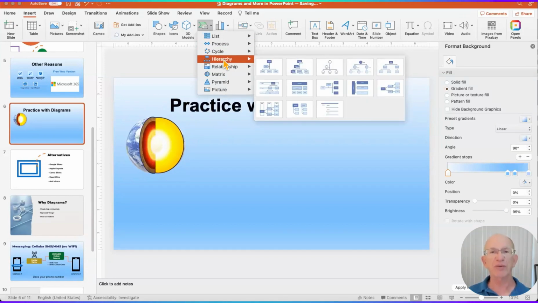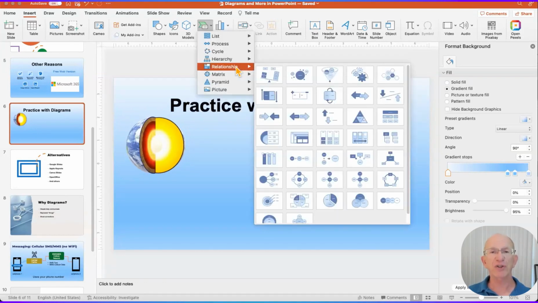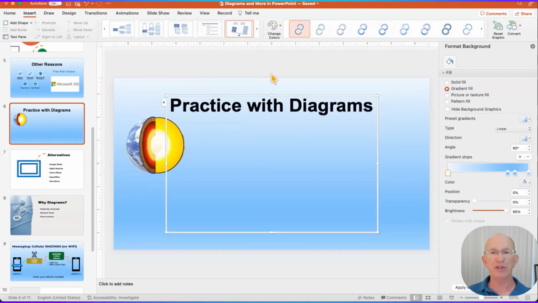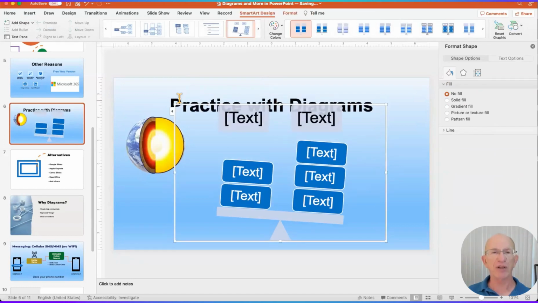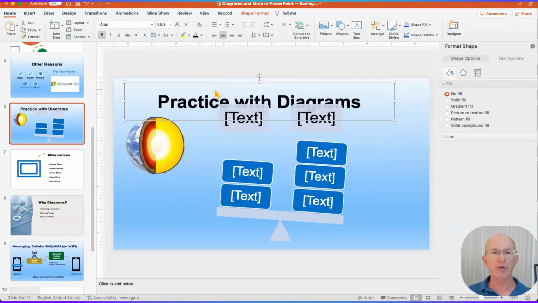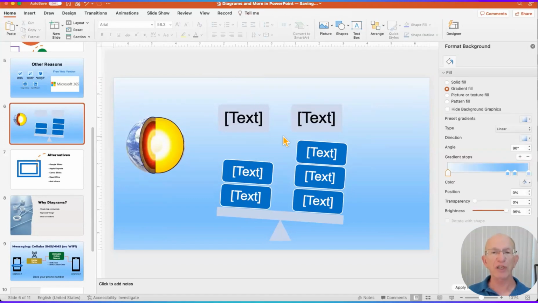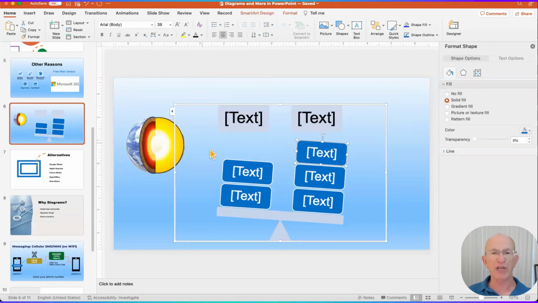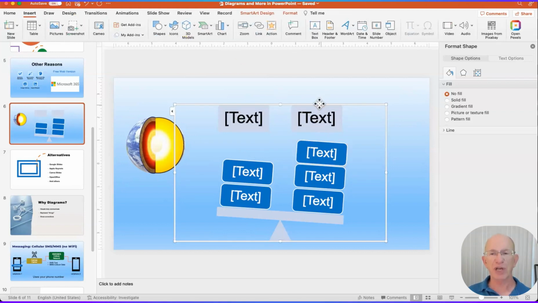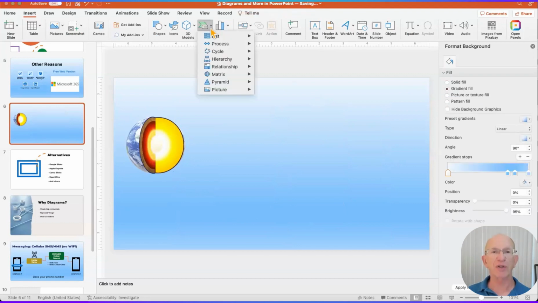Hierarchy, I mean, how many org charts or flow charts or web diagrams or other types of information. Relationships, trying to illustrate relationships between two things, like balance. How do you illustrate something with balance that you might want to deal with? So I'm actually going to eliminate this title, because sometimes there's absolutely no need for a title on a slide at all. So I have the ability to enter the text, and I can create this balance if I want to. There's other types of models as well. So go look at SmartArt.